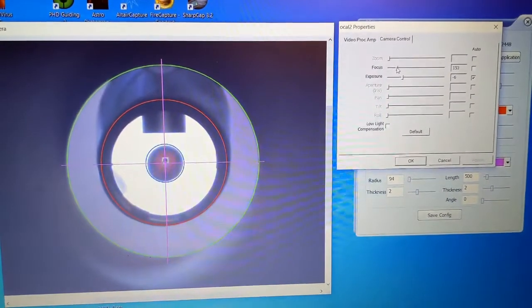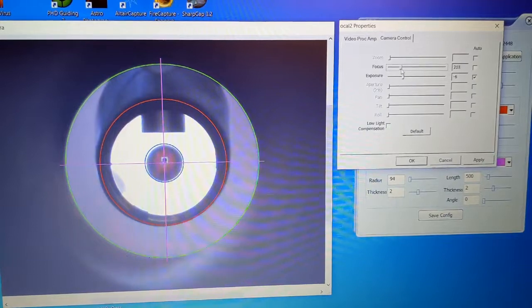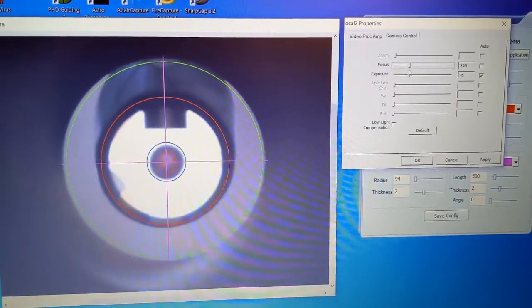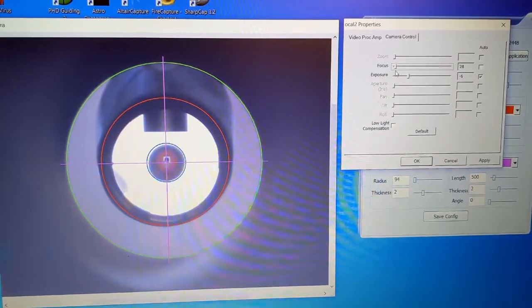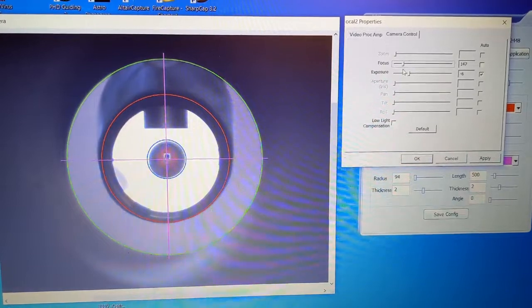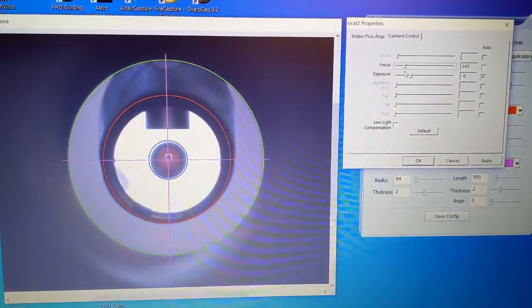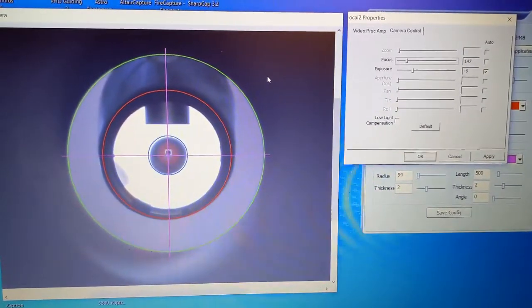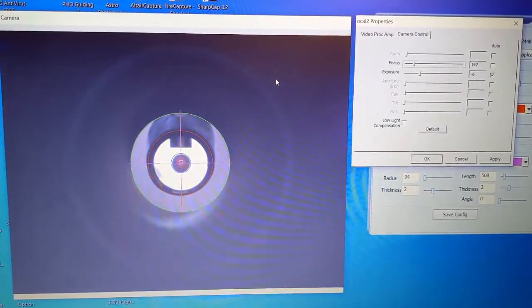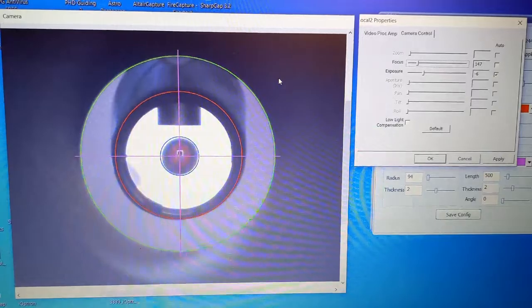So if I just adjust this now, you'll notice that the camera changes its focus. So I'm just adjusting it back and forth, and you can see you can get different points of focus on the actual tube itself and on the camera, which is really good. To zoom in, you have to use your mouse wheel to zoom in. So you can see I'm zooming in and out like that.